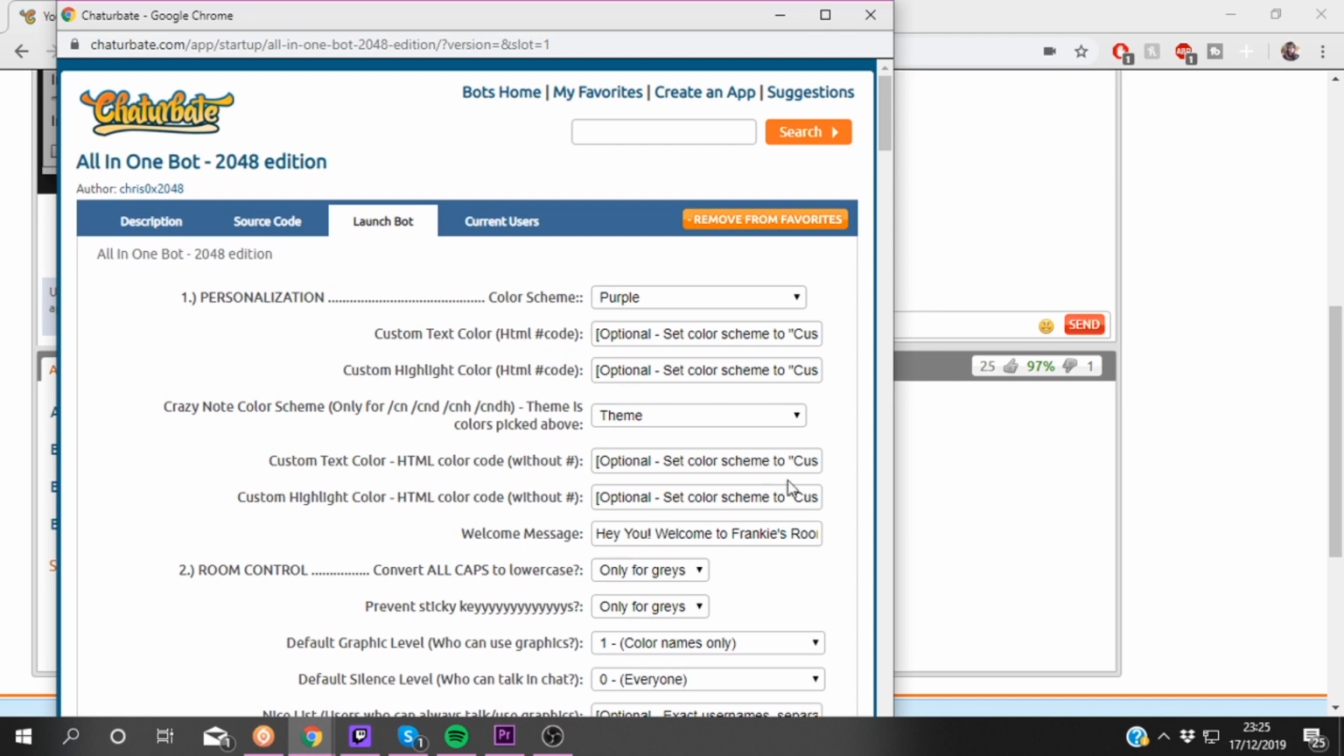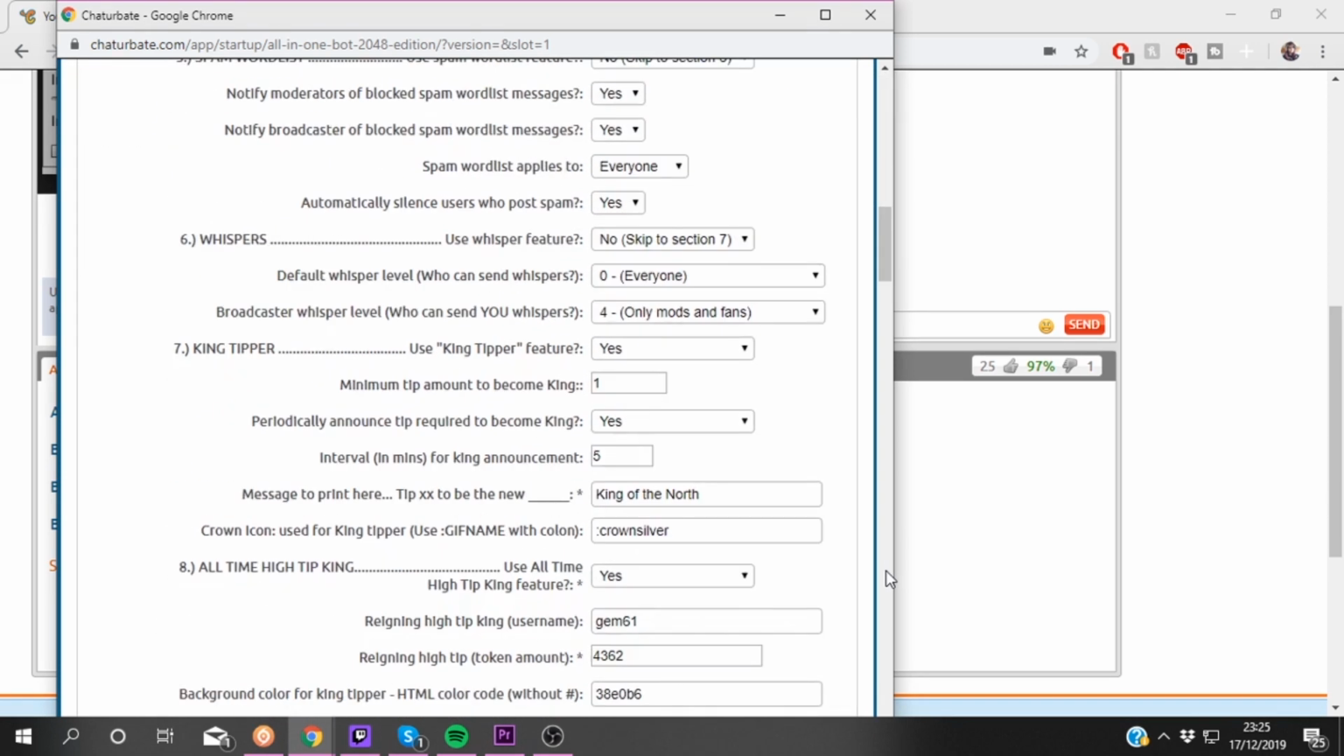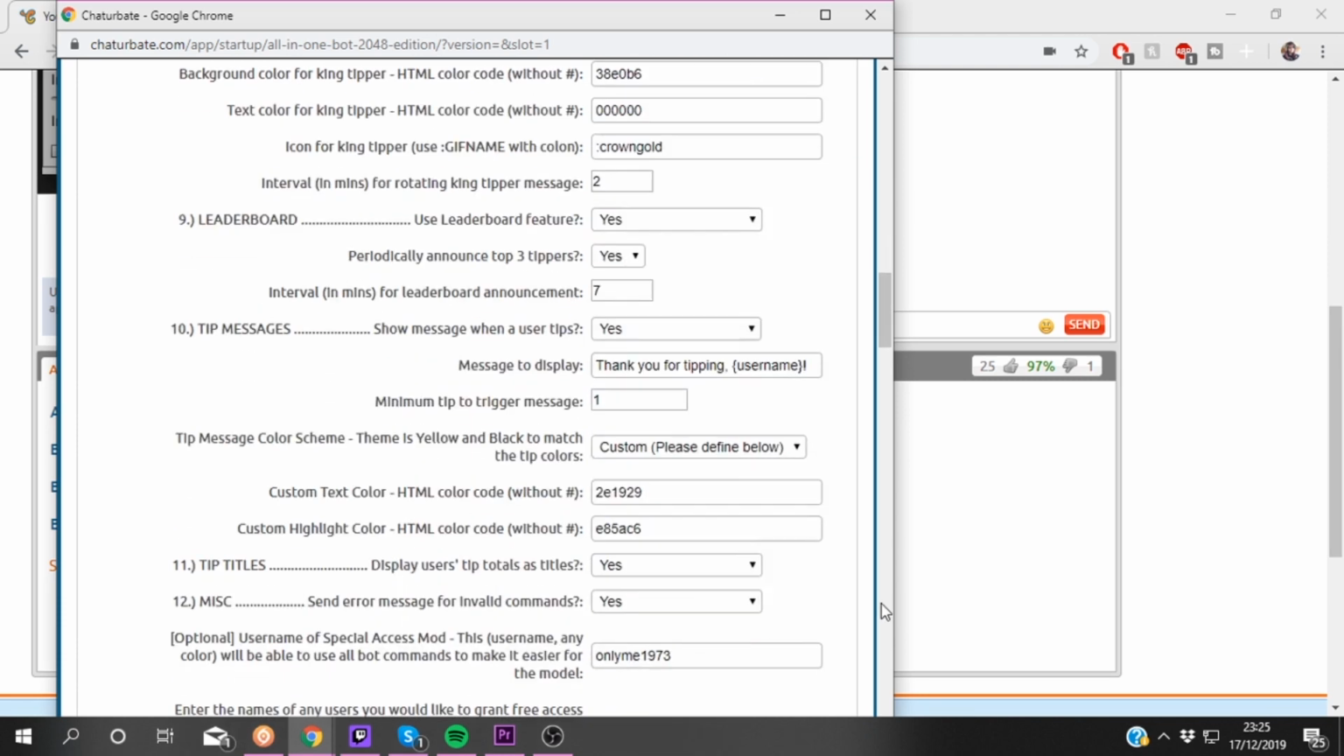So the personalisation, my colour scheme is pink and purple, so I'll put it as purple. I'm not going to go into much detail because obviously this is for me. The ones that I would suggest you use are the Tip King and the all-time Tip King. So my one is the King of the North, which is basically the King of the Night. Leaderboard, yeah, you want to use that so people can see, oh yeah, somebody's tipped this, I might as well tip that so I can be first.